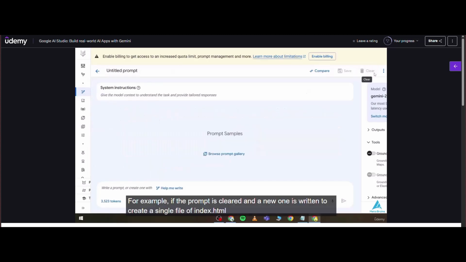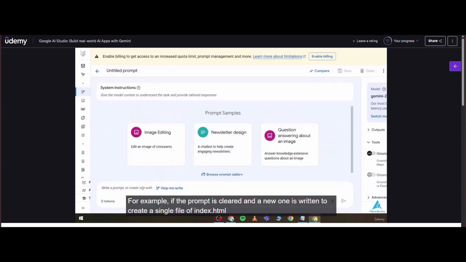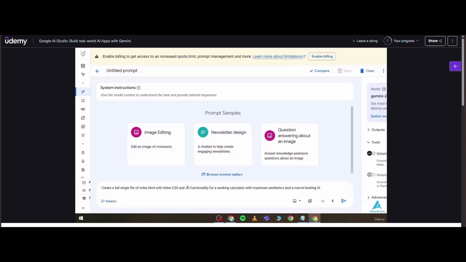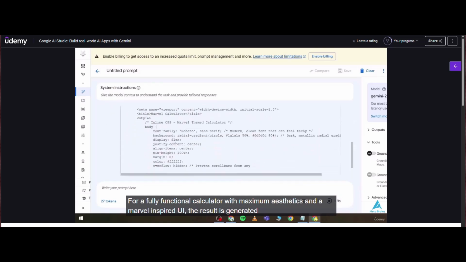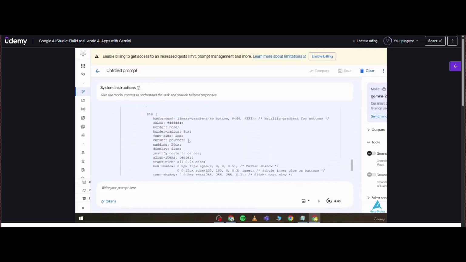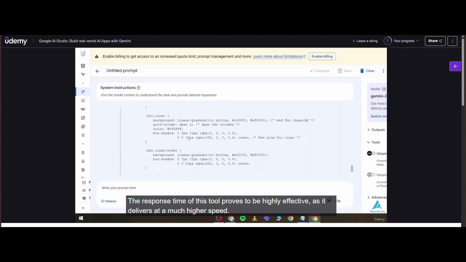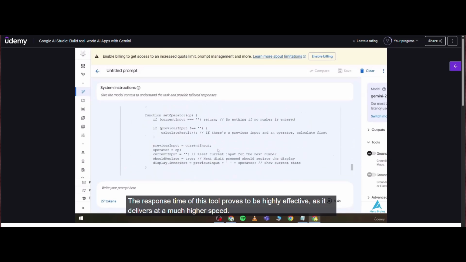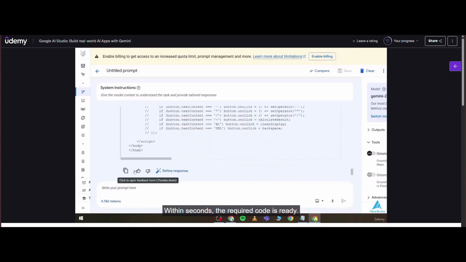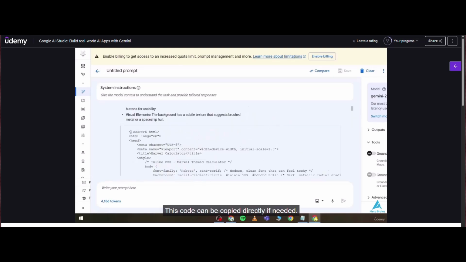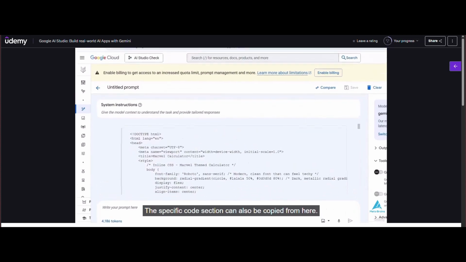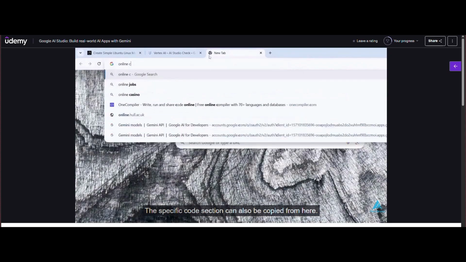For example, if the prompt is cleared and a new one is written to create a single file of index.html with inline CSS and JavaScript functionality for a fully functional calculator with maximum aesthetics and a Marvel-inspired UI, the result is generated immediately. The response time of this tool proves to be highly effective, as it delivers at a much higher speed. Within seconds, the required code is ready. This code can be copied directly if needed. The specific code section can also be copied from here.